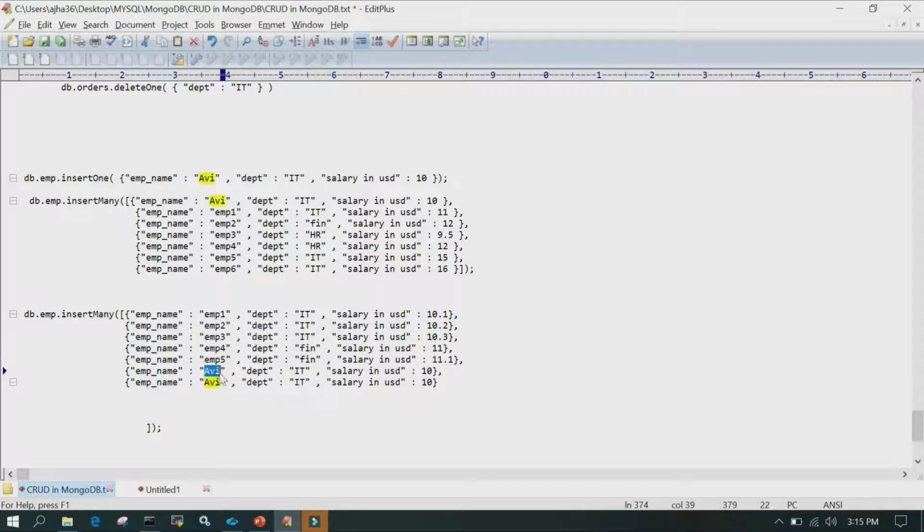And then employee 6, department is HR, salary in USD is let's say 12. And again employee 7, EMP7, department let's say HR, and salary in USD is 15. Let's say it is the head of HR. And there shouldn't be unnecessary spacing. I hope everything is fine. If there are some spacing problems, that also causes issues.